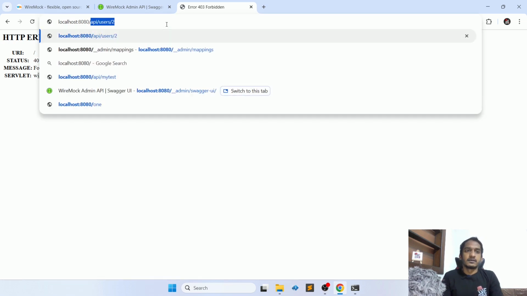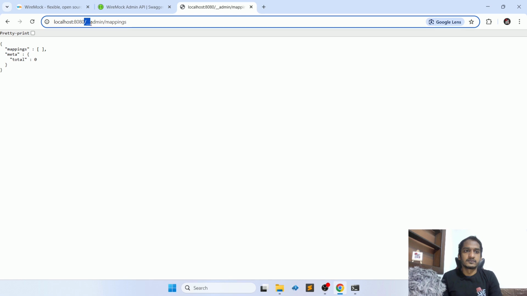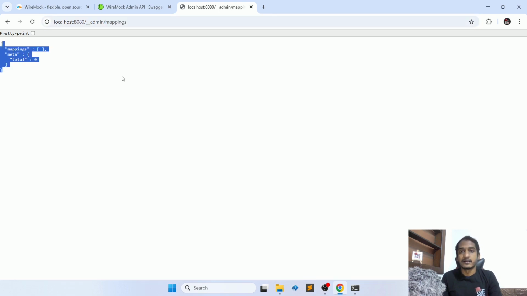Then I can go to admin mappings, so two underscore signs and then admin. Using that, you can access the admin API on WireMock. And if you give the path mappings, here you will see all the current stubs. Currently, since we don't have anything here, it's totally zero. But you know now this is up and running.